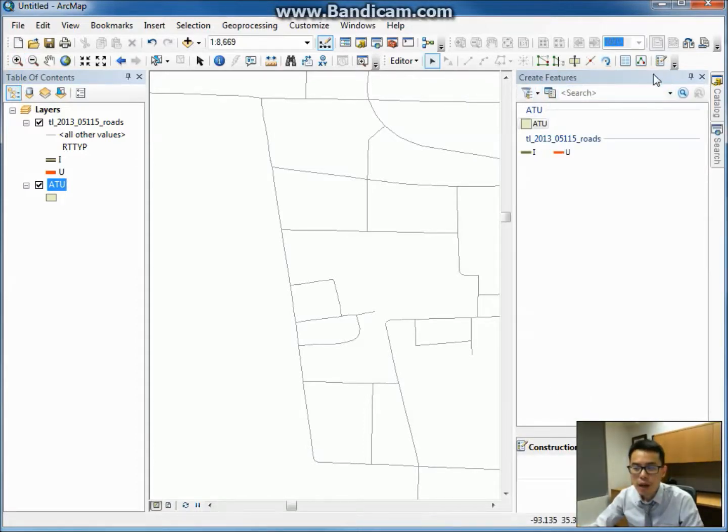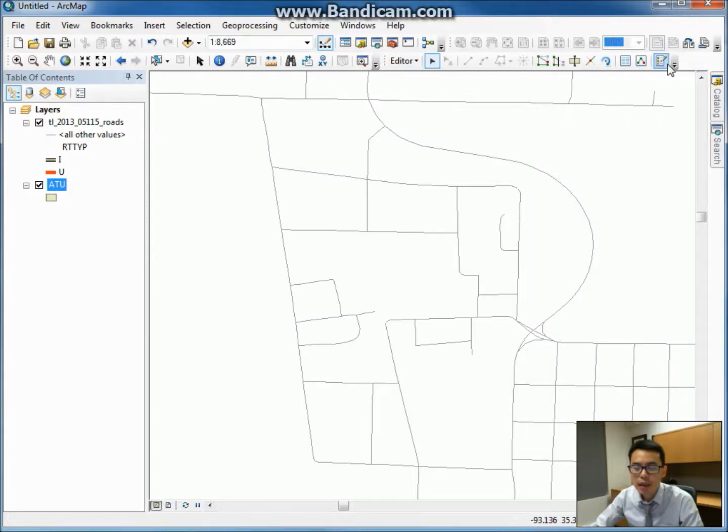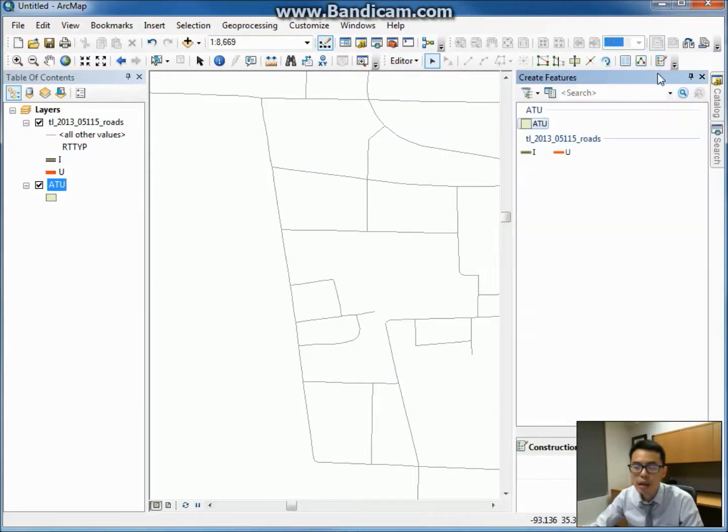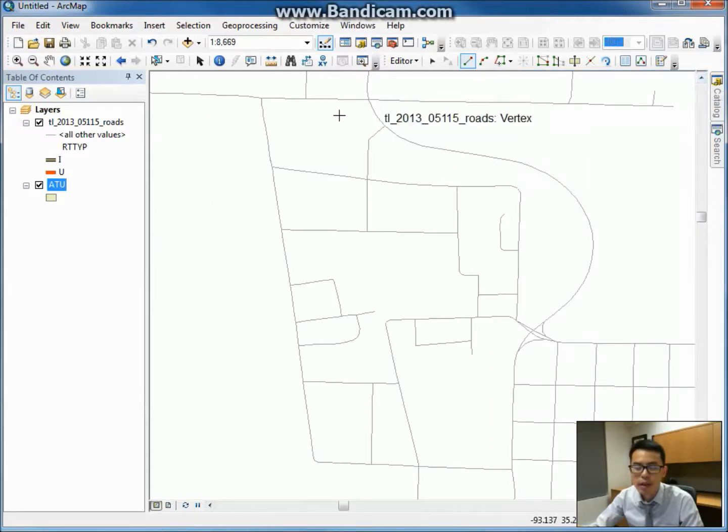and now you see a menu is popped out. If this menu is not popped out, you can find it. I think it is the last icon from this editor toolbar called Create Feature. You just click on it, and it will pull the menu out. We click on ATU and polygon, which means we are creating polygon on this map. And in order to do that, I would just close this so this area can be shown on the map.